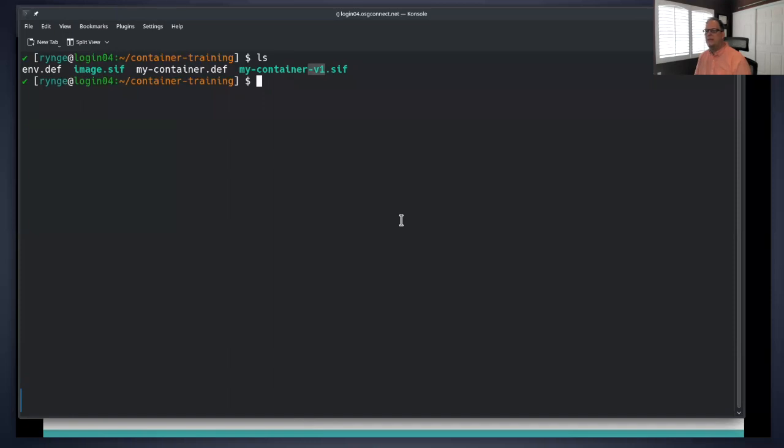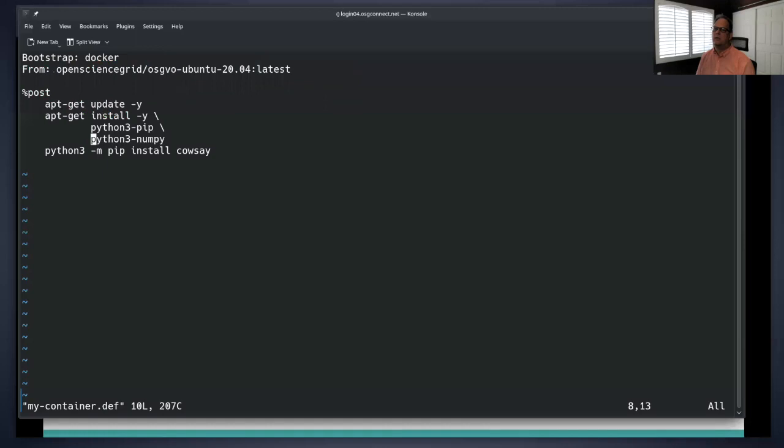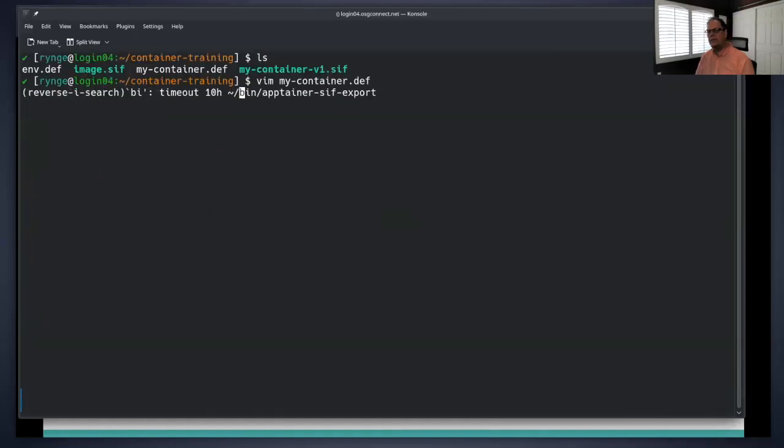So the v1 here is just a versioning of the file. And that allows us, when we make a change, let's say we make a change to the container definition, it doesn't really matter what we do, and then I want to build that again, apptainer build, I would do my container v2, and then my container definition. So these versions are really important when you're using OSDF.